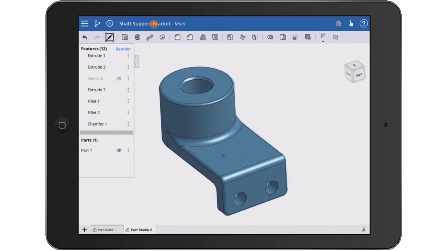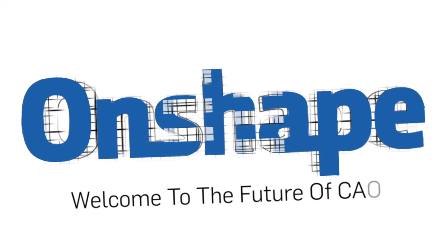So now you understand that Onshape allows you not only to access your CAD data from mobile devices, but you can create new geometry as well. Look for a second video in which we'll explore creating assemblies using the mobile interface.